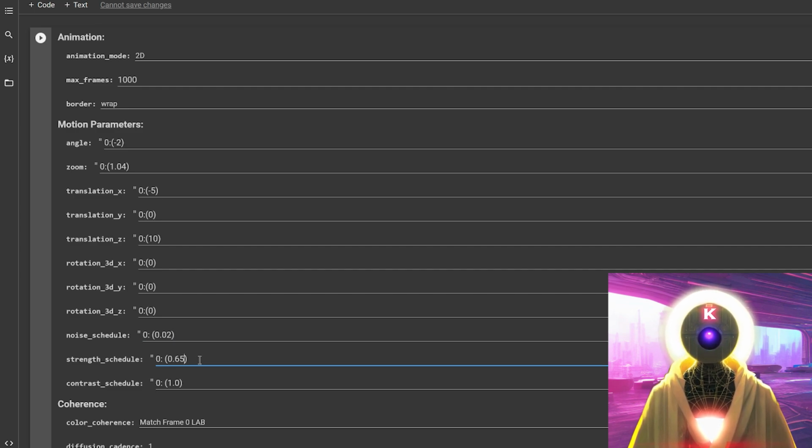So the strength schedule basically affects the amount of steps for each subsequent image after the first. So for example, if you input 100 steps, it will take 100 steps for the first image, but for each additional image that it creates after that, it will use less and less steps to create the next image because it already has information from the first image. I know it's a little complicated to understand, but this one just leave it at default.